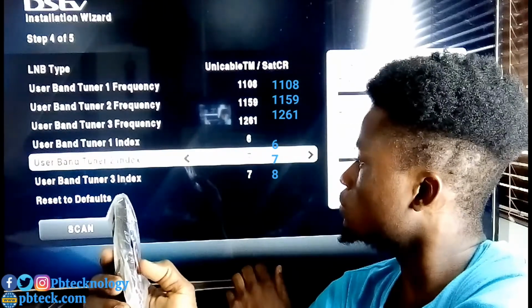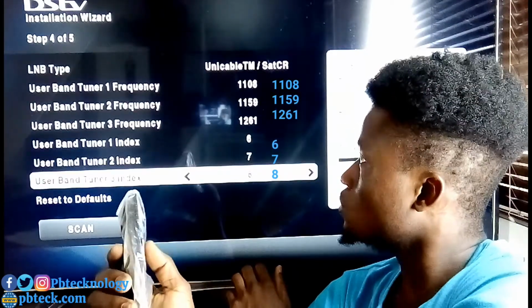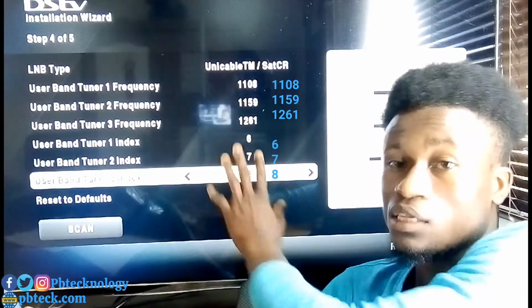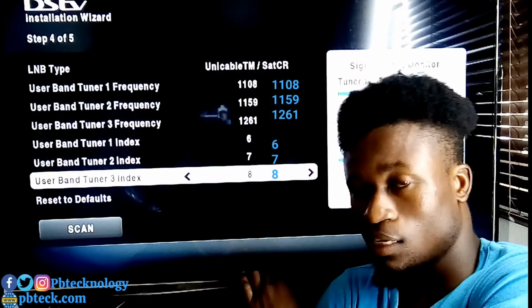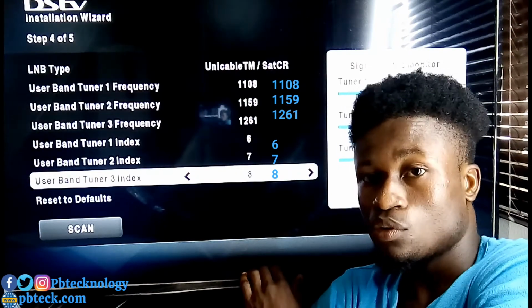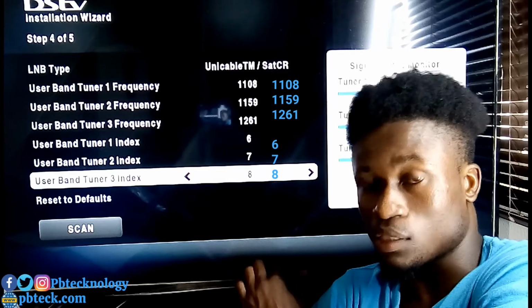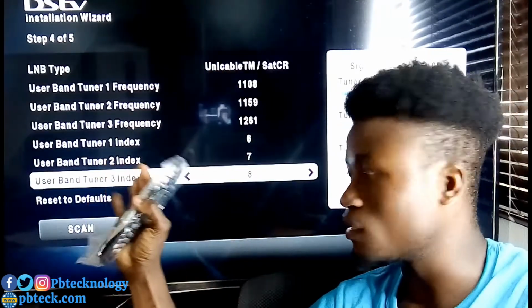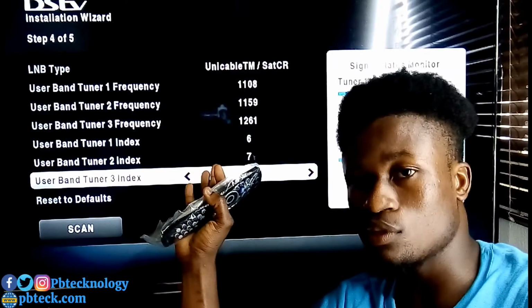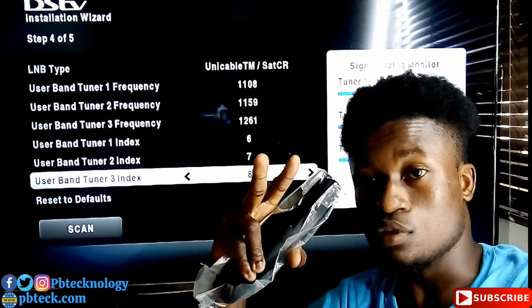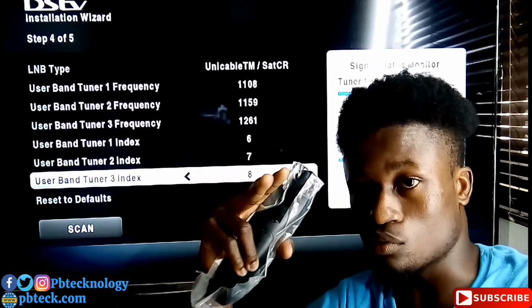7, and then 8. These are the figures that you need to key in on your third DSTV Explorer decoder if you are to do an Extra View which consists of 3 Explorer decoders. This will be the user band frequency and the user band index on your third DSTV decoder. But for now, DSTV allows only 2 decoders in an Extra View installation, so take note of that.